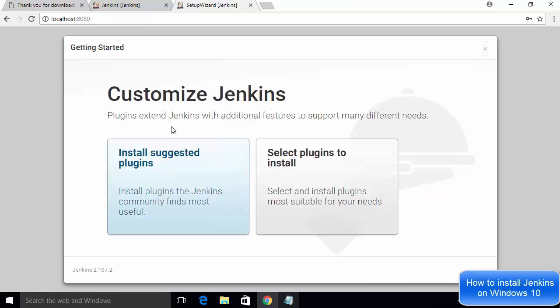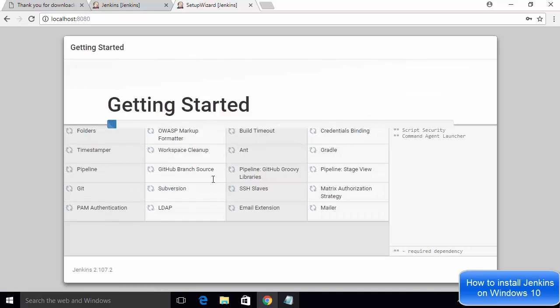Now in the next step, you will see the customize Jenkins window. There are two options here: install suggested plugins and select plugins to install. I'm going to choose install suggested plugins, which is going to install the most suggested plugins in your Jenkins installation. So you can just click on install suggested plugins and this is going to start installing them.